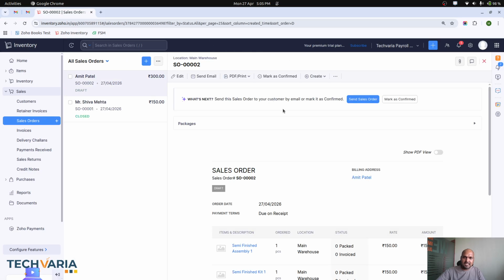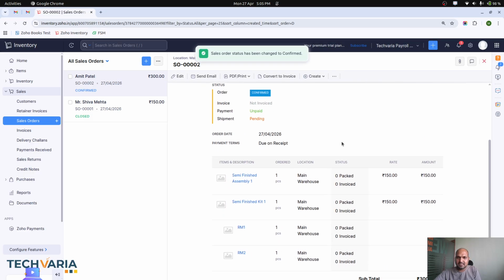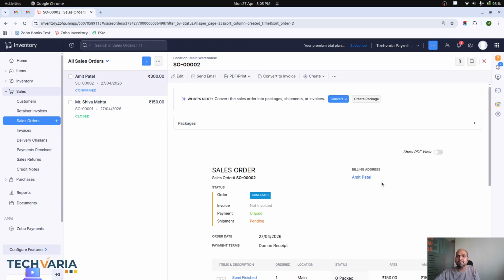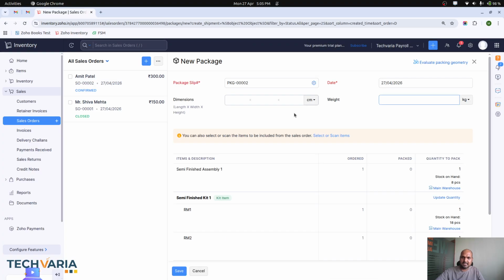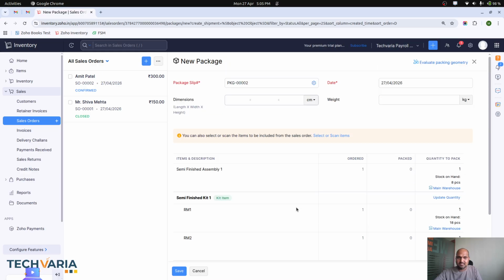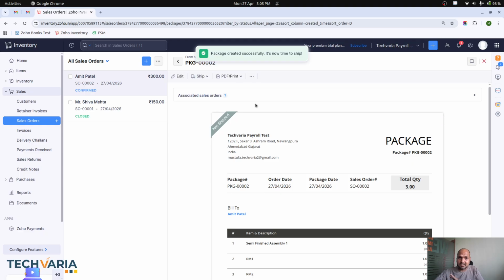I don't want to send anything, and then you can see mark as confirmed. I am confirming this sales order. You can see the semi-finished one item will be packed and invoiced, and for the semi-finished kit, RM1 and RM2 will be picked separately, and then I am creating a package with all. So semi-finished one is directly picked over here and packed, and for semi-finished kit one, RM1 and RM2 are going to be picked. This is how I am using both of these.